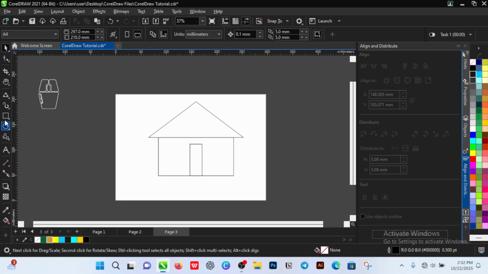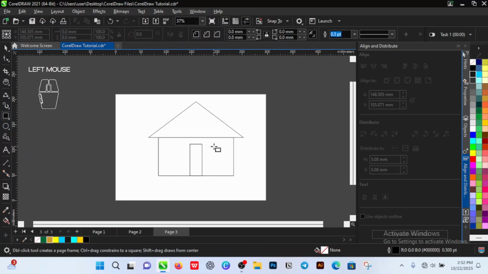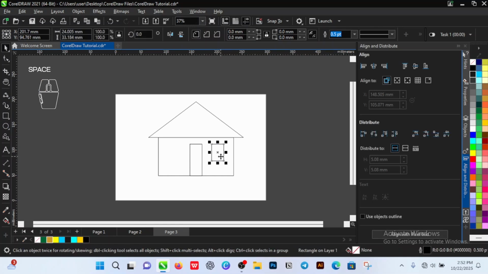Now what next? We want to create the windows. So create a window here and then duplicate this, Ctrl D, and then bring the second window here. Okay, so that the windows are the same size. By duplicating it, you have ensured that the windows are the same size.